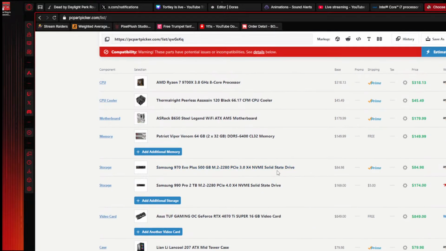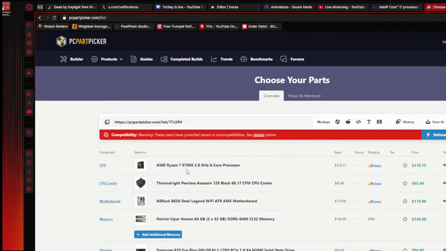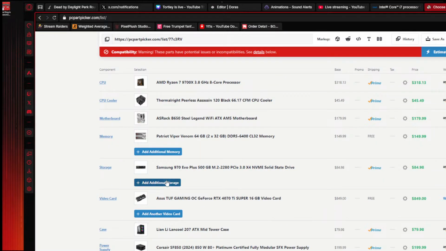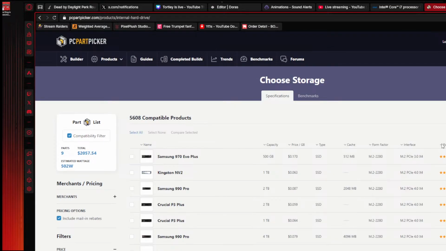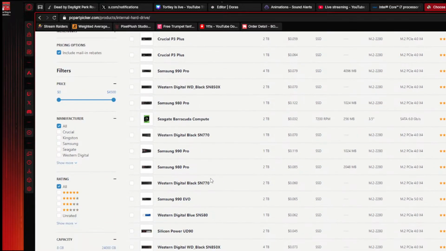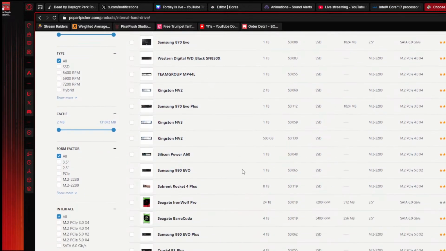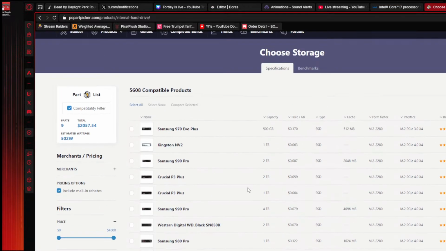Fast OS. It is fast, but I put the cheaper one. I put the 970 Evo Plus. You think I should swap that and do the 990 for the OS? Okay. Yeah, we'll swap it. Do you think the 970 Evo? I think that's good enough. 500 gigabyte. So no 990 Pro. We could just do the 980. I don't see non-Pro.